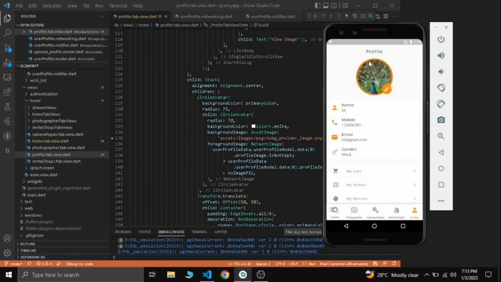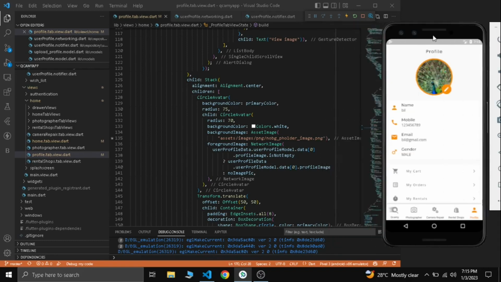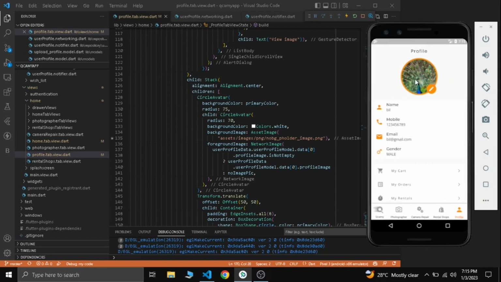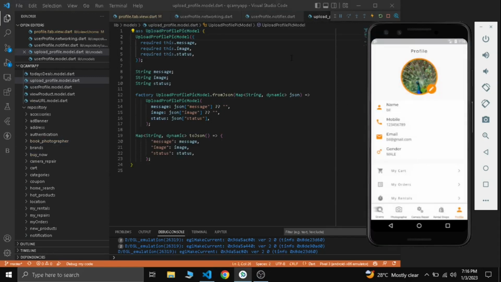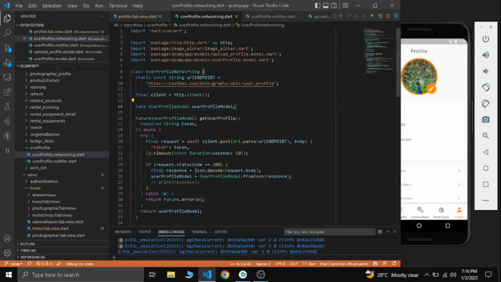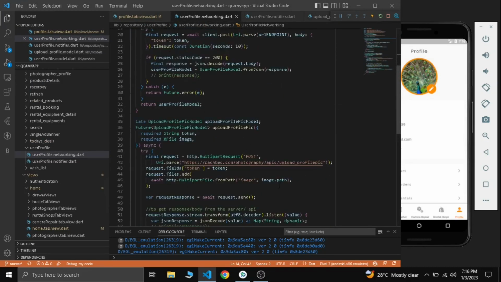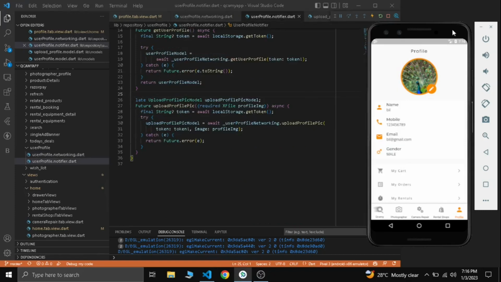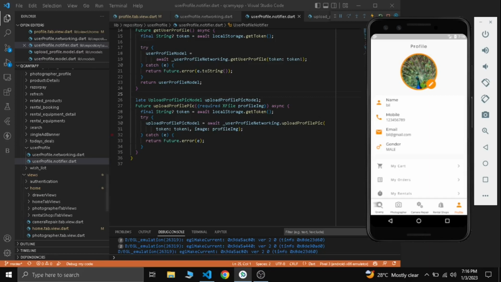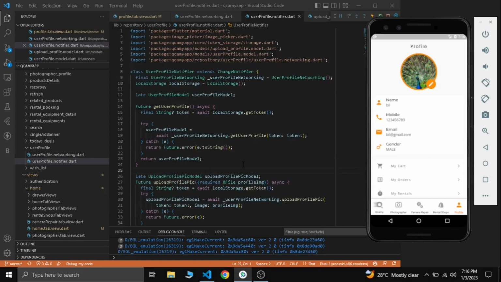Actually, we are not using Firebase or anything like that. We are using an HTTP API, with the HTTP plugin dependency, to update our image. Let me show you the model. Yep, there is a model for it: the upload profile pic model to get the status, the snack bar, and we have a networking file in order to upload the image as well as a notifier file. We are using provider for state management, in order to separate the logic and UI.